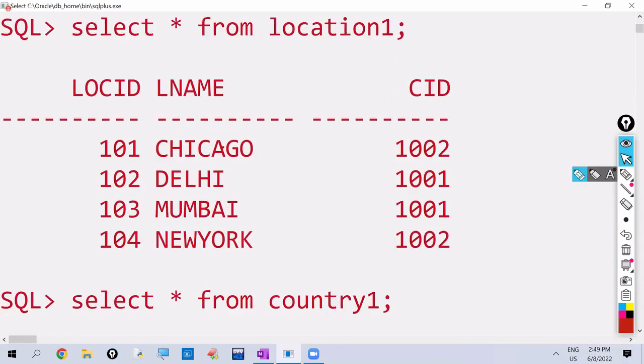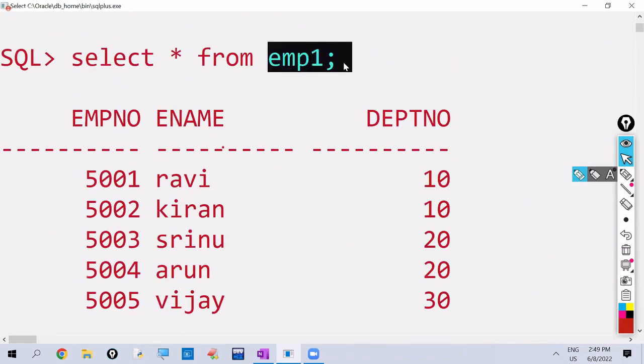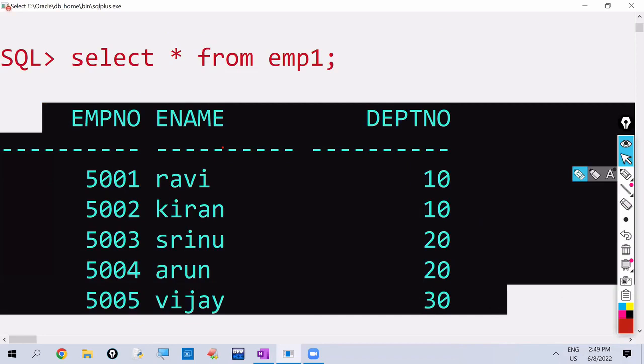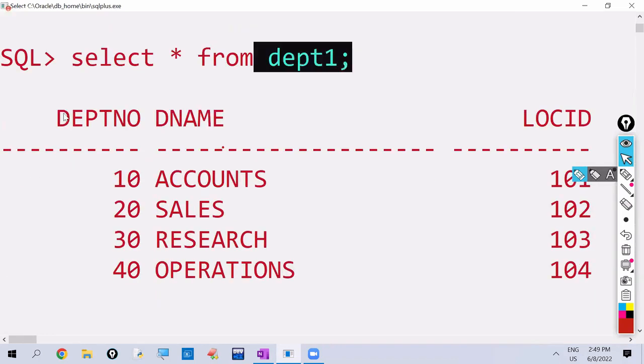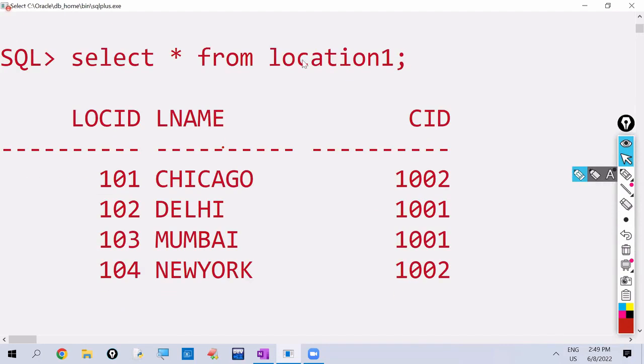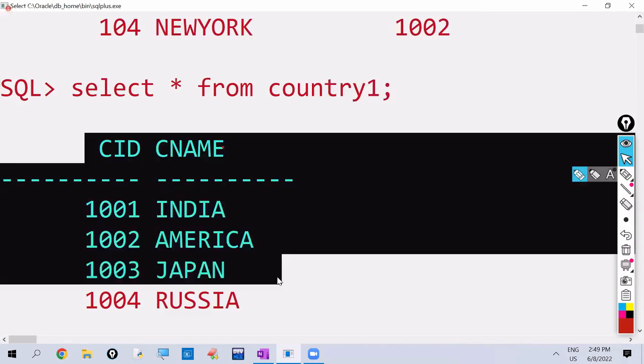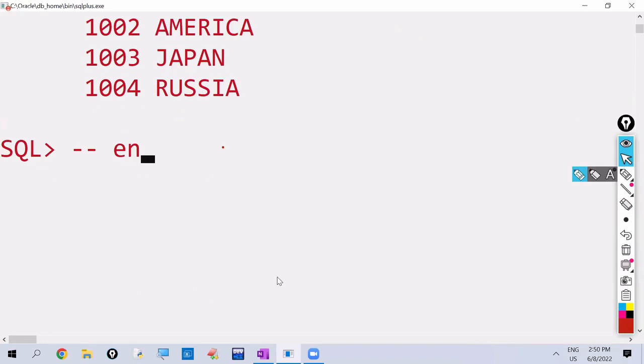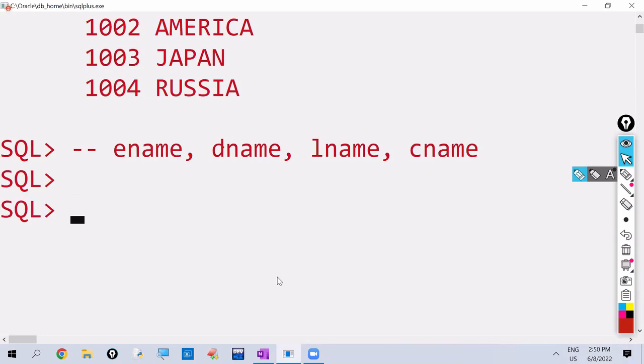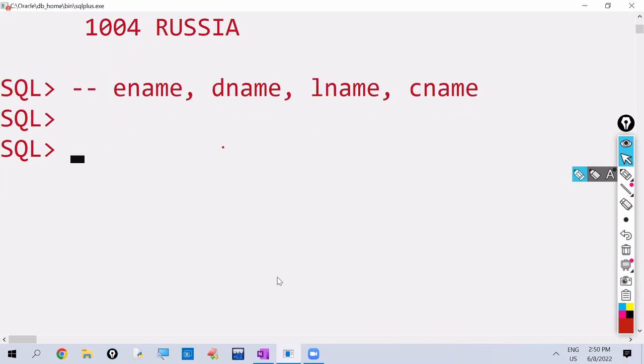So 4 tables are there. Observe. This is the EMP1 table, with employee details and department numbers. Department details are in the department 1 table, locations are in the location 1 table, and country names are in the country 1 table. So from these tables, we want to get employee name from the EMP1 table, department name from the department 1 table, location name from the location 1 table, and country name from the country 1 table. This is our requirement. From 4 different tables, we want 4 columns.